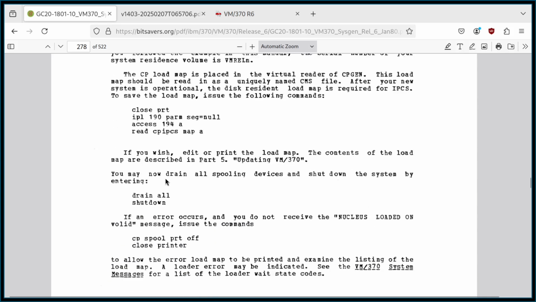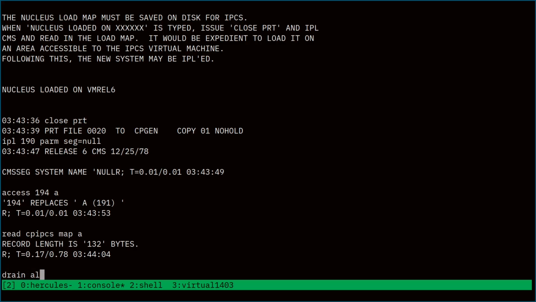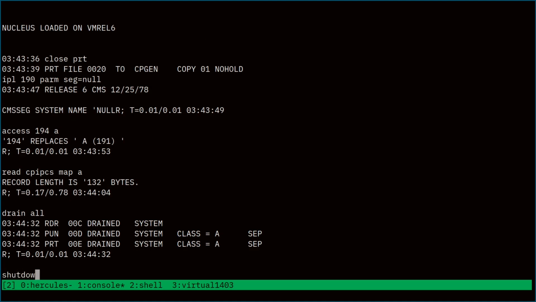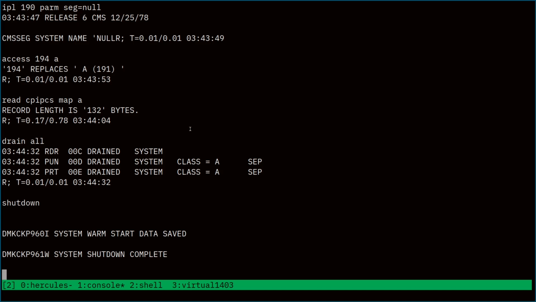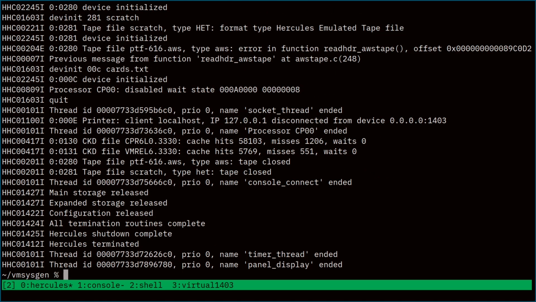So after we've done that, we are going to shut down the starter system. So drain all and then shut down. Drain all, shut down. System shutdown complete. Great. So let's quit Hercules to really turn our mainframe off.